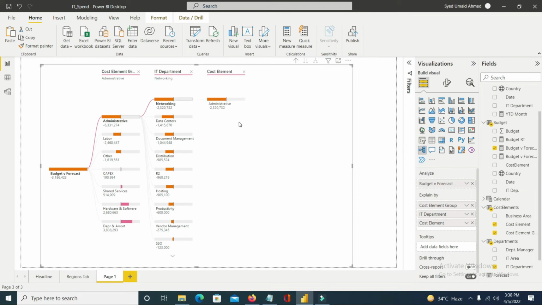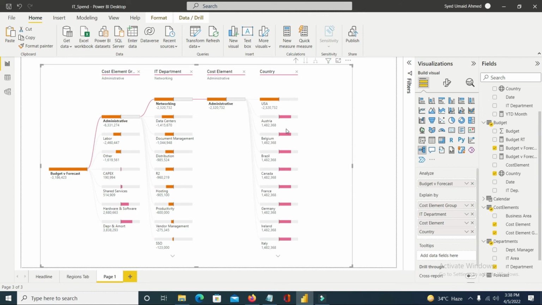Now I will take this cost element and place it here, and now I will click on plus and click on cost element. So the decomposition tree is very important. It gives the general idea about which department is consuming and which department is contributing to the negative or the positive variances. So I am adding the country and I am clicking on this country as well, and you can see the USA keeps contributing to the negative variance in the administrative cost. And if I place my mouse pointer on it, I can see the contributing factors easily.